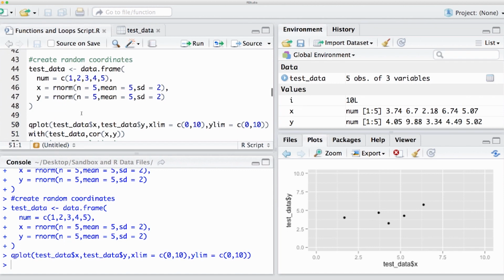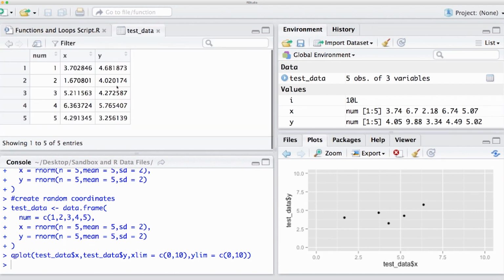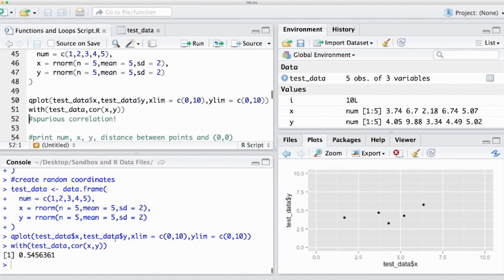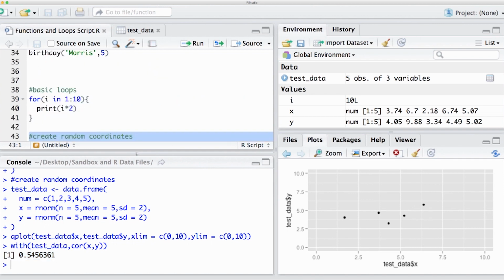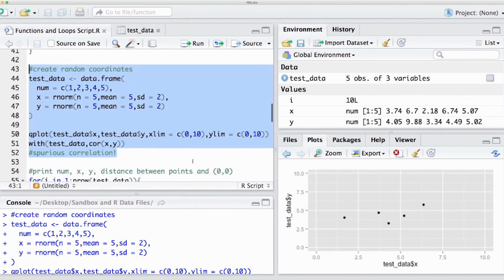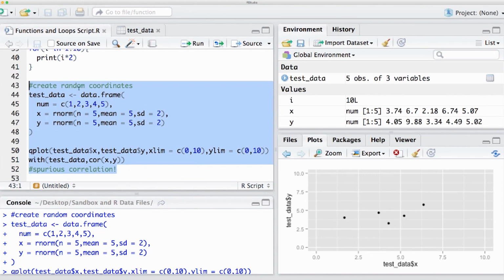Let's go back, and what we have here is another command that says within the test data frame, let's run a correlation between x and y. Run this command and we will get the correlation coefficient for x and y in this set of numbers. I'm going to show you this code I've selected. It's this sequence of code here, generating a random coordinate frame, plotting it with this command here, and then doing a correlation. Let me run it and see what happens.